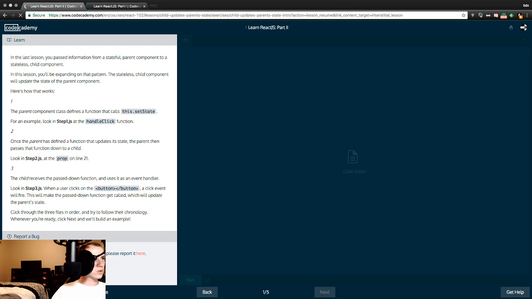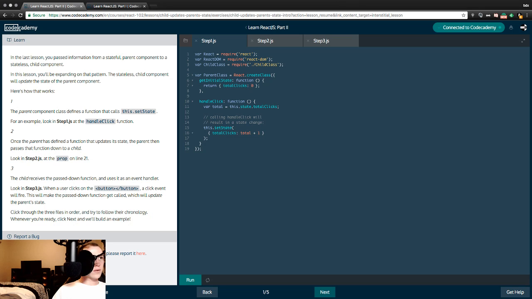She's loading. Okay. We'll take a peek. We'll read this bit. In the last lesson, you passed information from a stateful parent component to a stateless child component. In this lesson, you'll be expanding on that pattern. The stateless child component will update the state of the parent component. Here's how that works tomorrow.